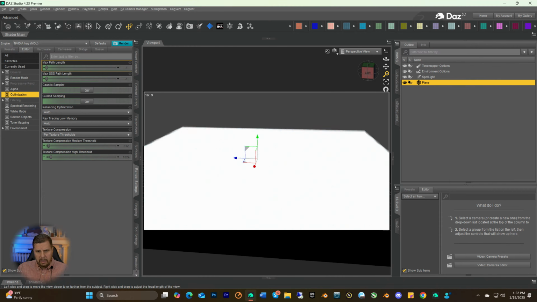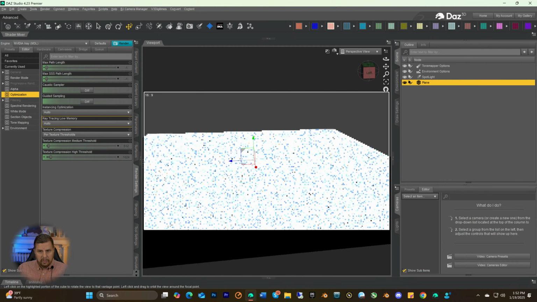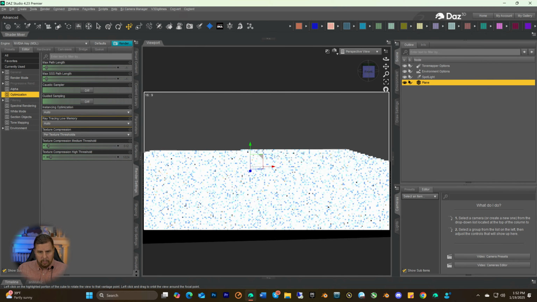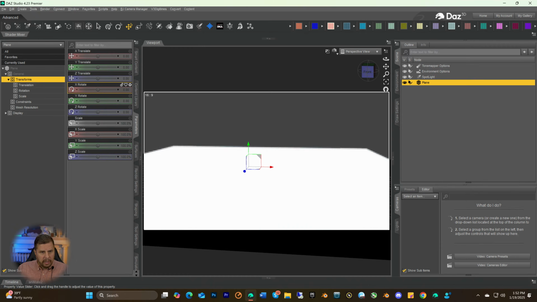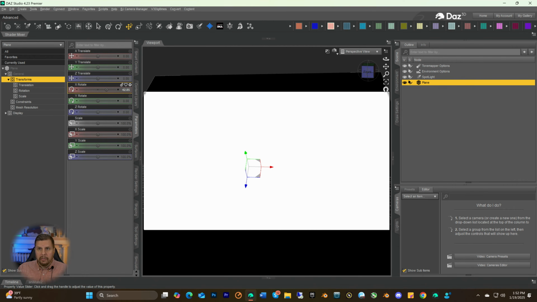okay, let's see. We need to rotate in front of the spotlight. Now this is the front, so this would be pointing in. So we take our plane parameters and rotate it X, and that would bring it up like this.